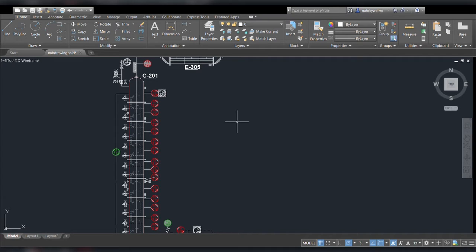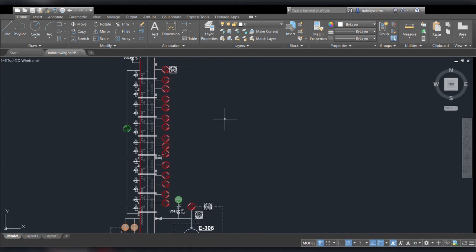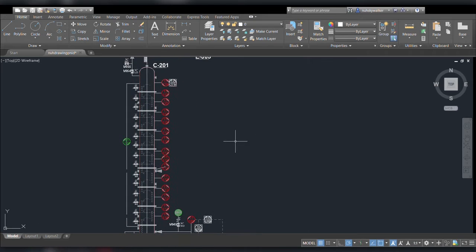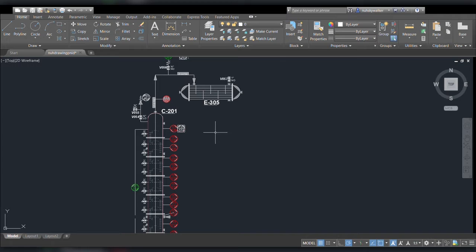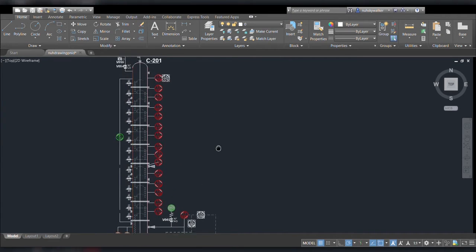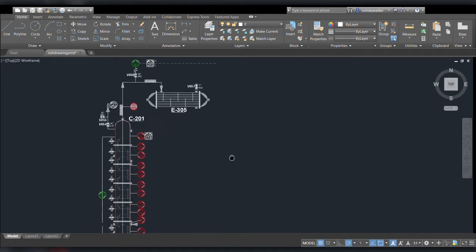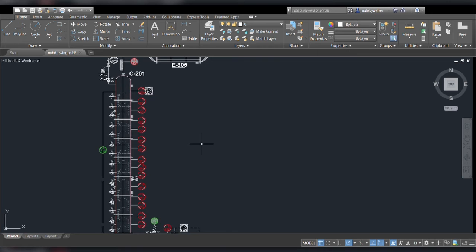Hello there guys. So in today's video we are going to take a look at the complete step-by-step process where we can draw this particular P&ID of the C201, E305 as well as E306. So these are the structures that we will need to actually learn how to draw.